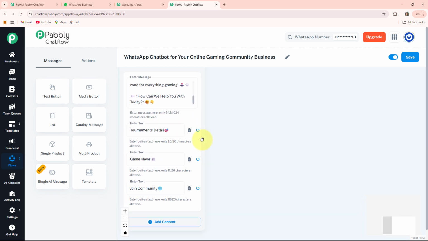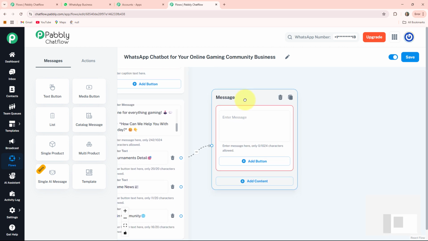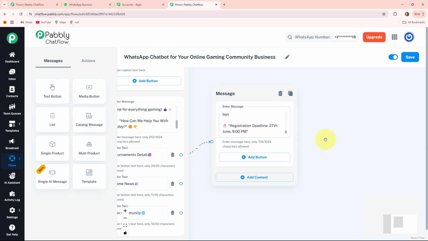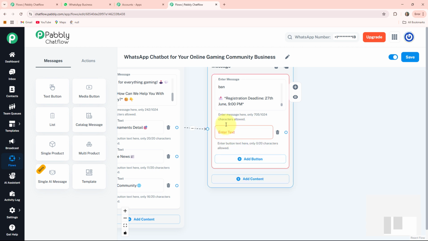For that I am clicking on this circle, drag a line, choose content type as text plus button. It will provide me one enter message box where I can write all the details about upcoming tournament. Here I write it. I am also providing them one button, that is register now. For that I am clicking on this plus add button. It will provide me one enter text box where I can write my button. See, here I write it.